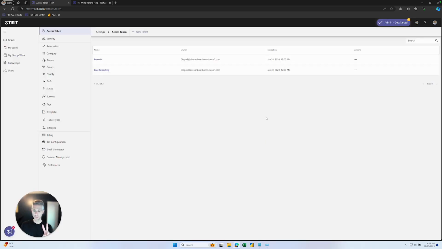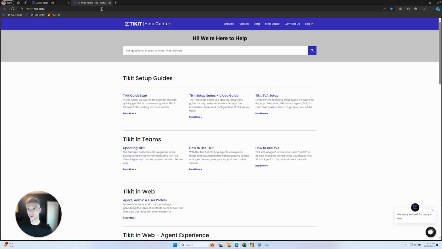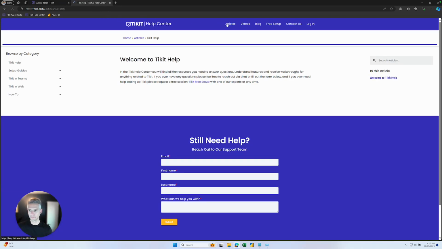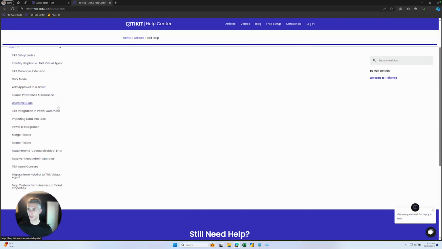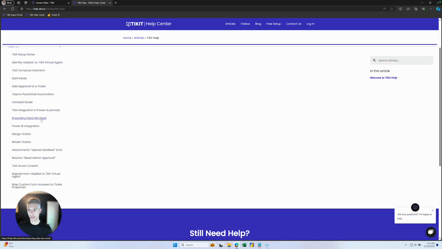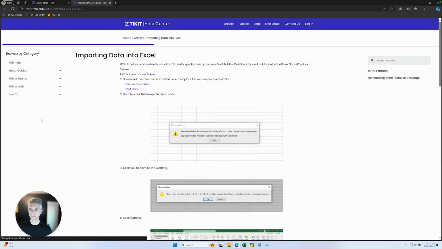Now, the second prereq I have is to actually download the Excel template and make it available to me to be able to configure and point Tikit to it to be able to do our live data feed. So to get the latest version of our Excel template, what you'll do is you'll go over to help.tikit.ai and you'll go over the articles area. And in there, there's a how-to section.